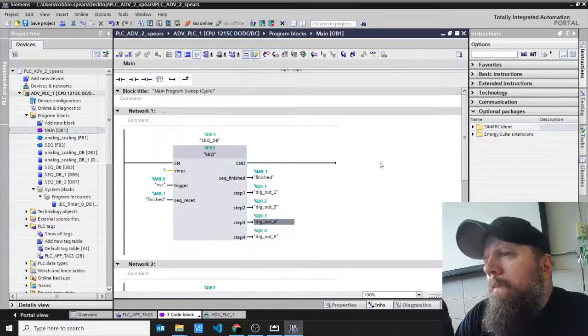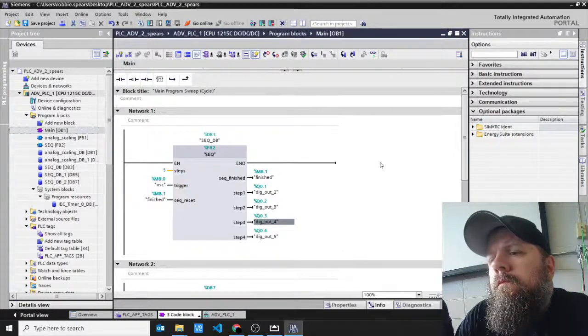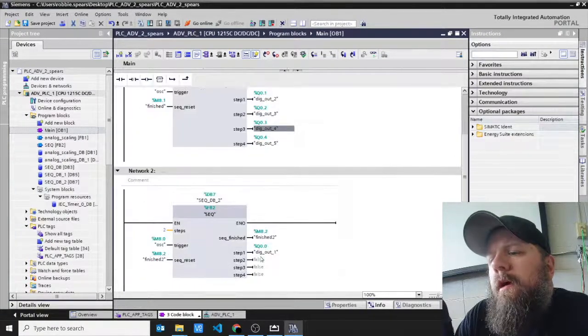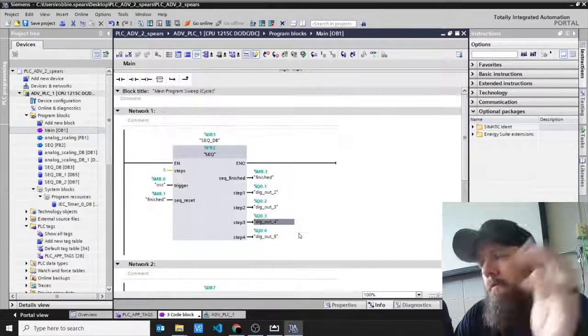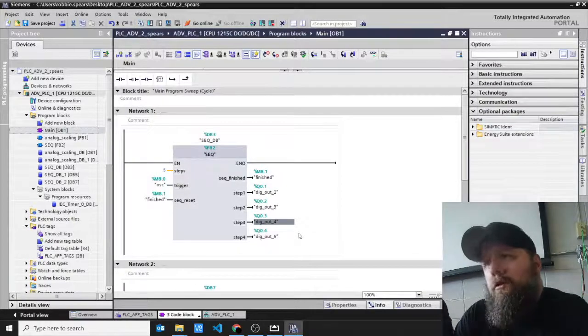Oh, let's throw digital out in too, because I wanted digital out 1 on the other sequencer just to be flashing. So this sequencer is just going 0, 1, 0, 1, 0, 1. And every time it goes to 1, it's going to output digital out 1. So we're just going to have digital out 1 blinking, and the rest of them going in sequential order.